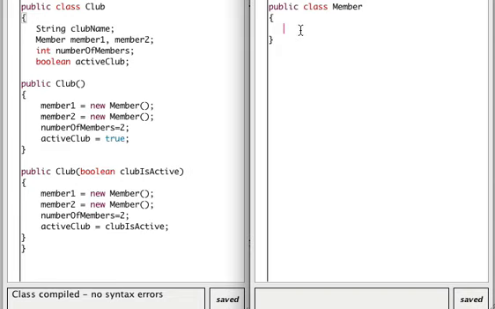Okay, so the member class, well, a club member would have a name, so let's make a string, and we'll call this member name. Makes sense, right? And we could store all kinds of things about members, but for our purposes, to keep things simple, let's just leave it at that. But we could store whether they're an officer of the club, how long they've been in the club, things that they've done for the club. Any number of things could be stored.